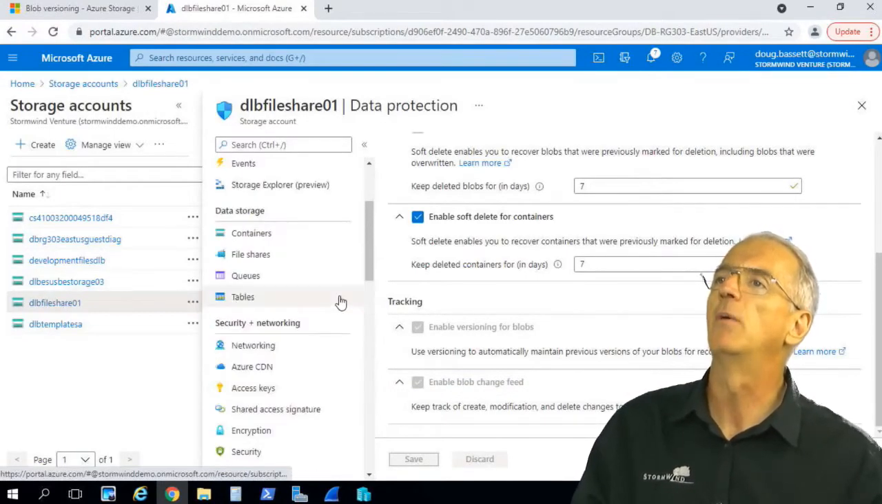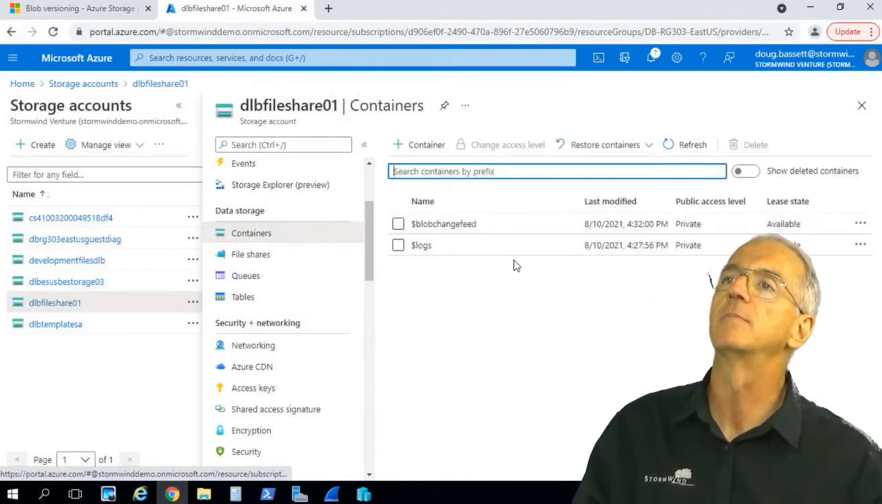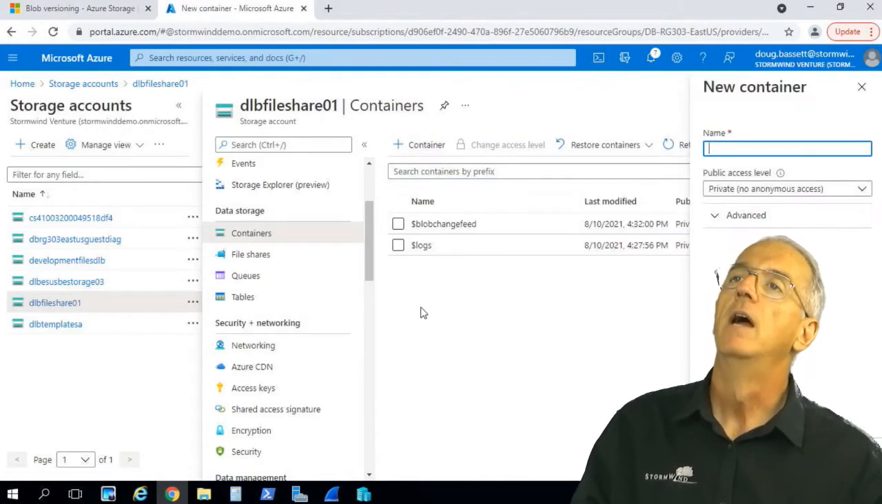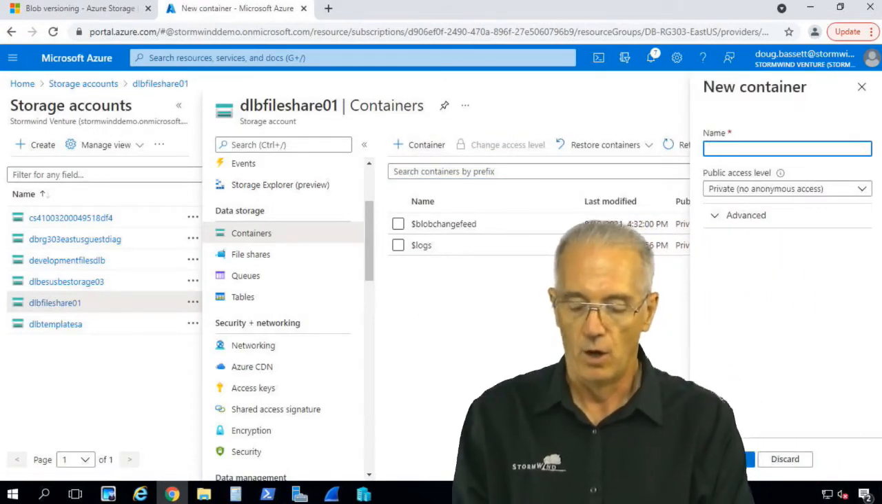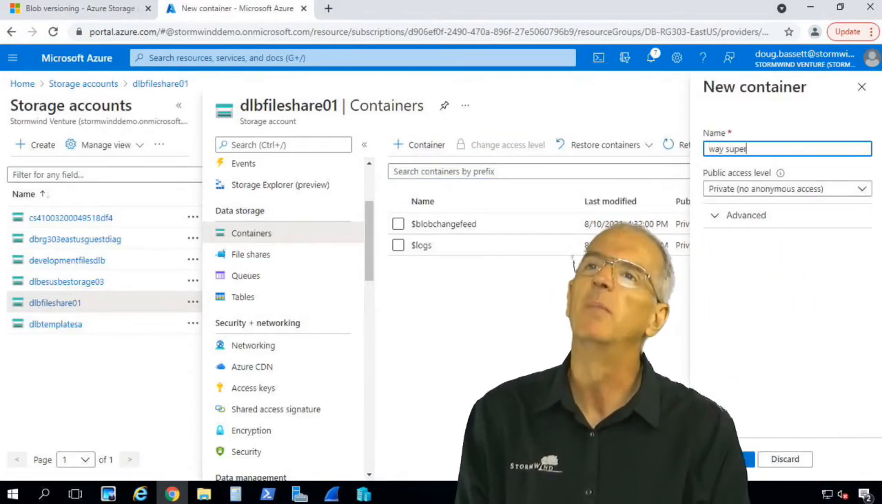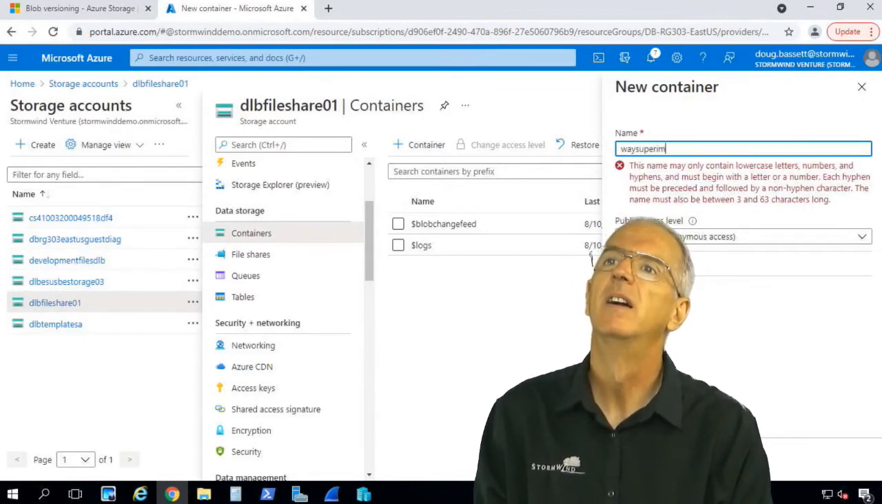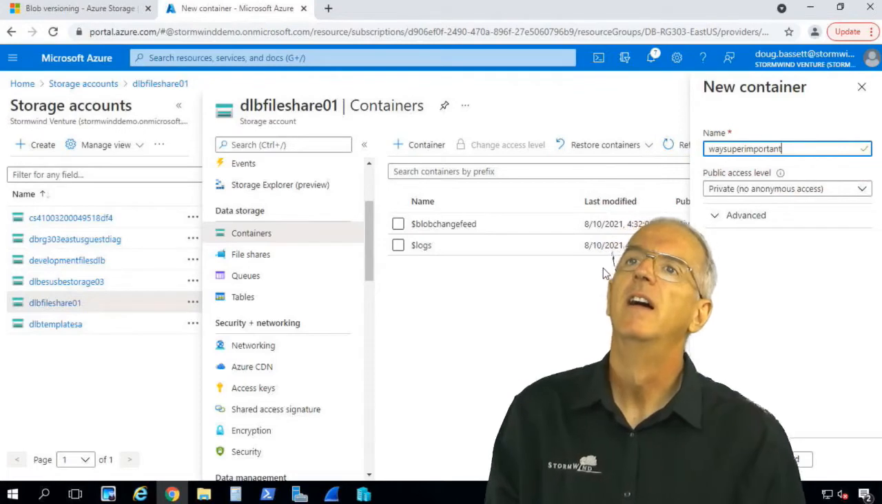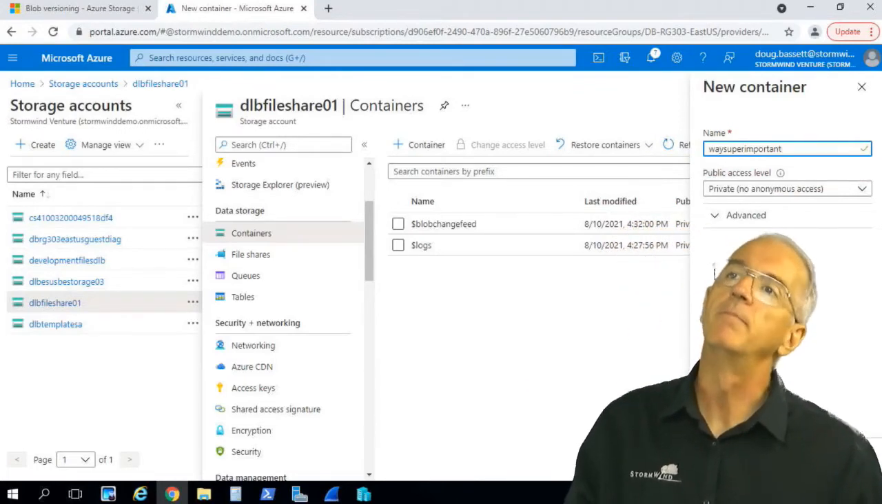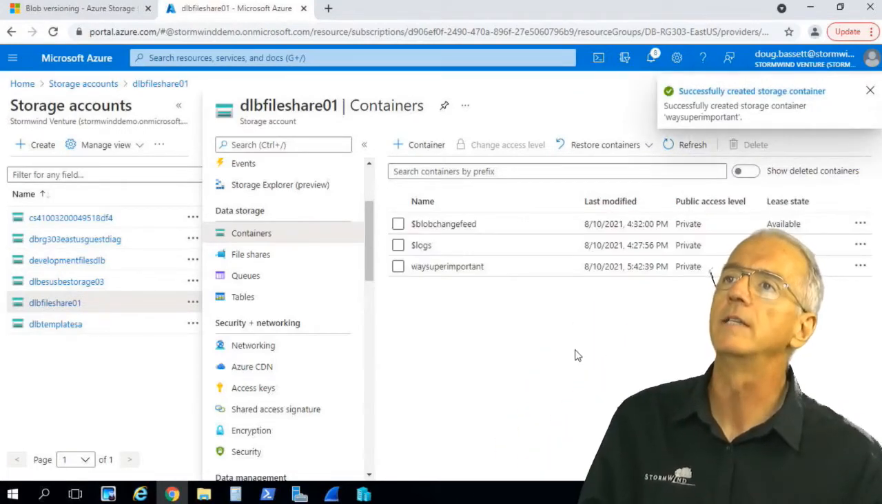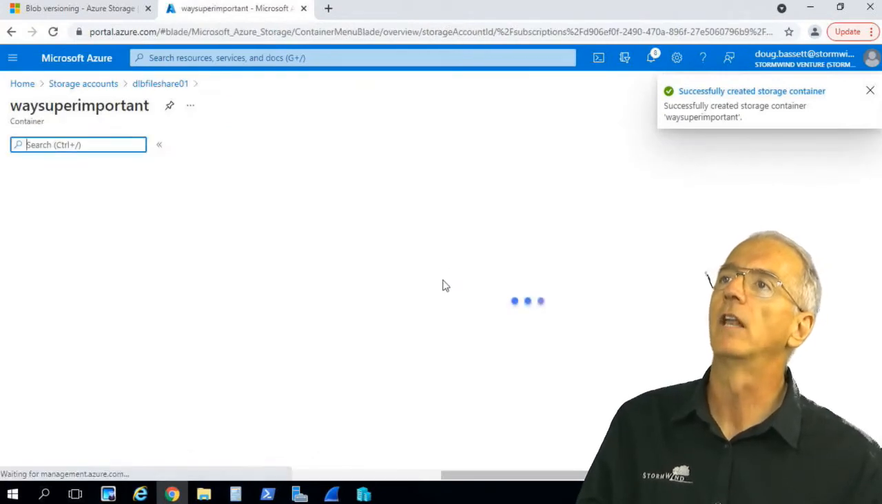So then I will go up into the container and let's make a brand new container. And we're going to call this one way super important. And I will say create. So now I have a little folder, a little container. And inside this container, let me upload a file.